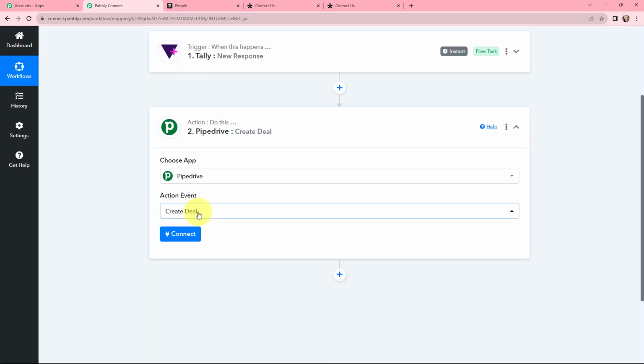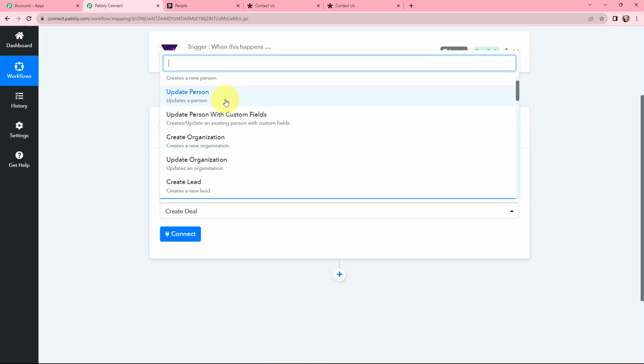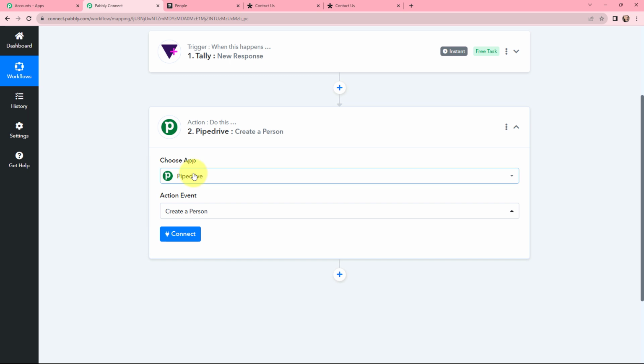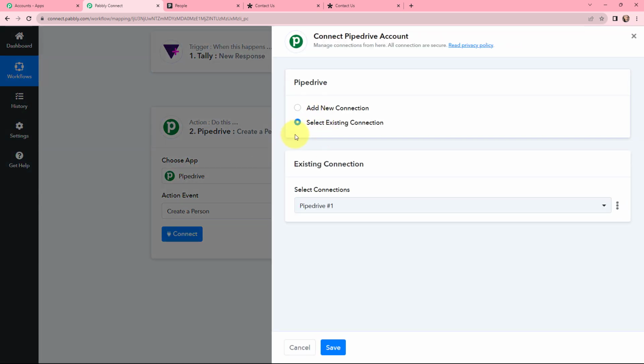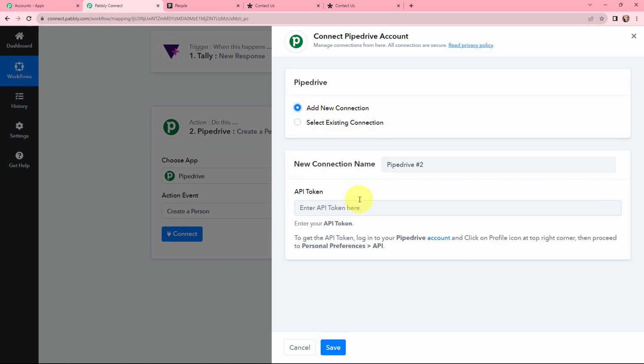Now moving to action event, that will be create a person. As my objective was to create a contact or person in Pipedrive, I've selected my action event and I will simply click on connect to establish a connection between Pipedrive and Pabbly Connect. Here, if you have an existing connection, you can go with the same, or you can simply add a new connection. If you want to add a new connection, you need to mention an API token. So now where will I find it?